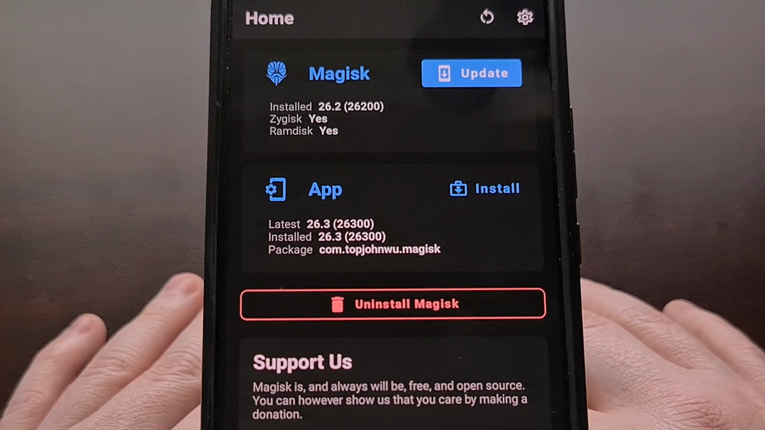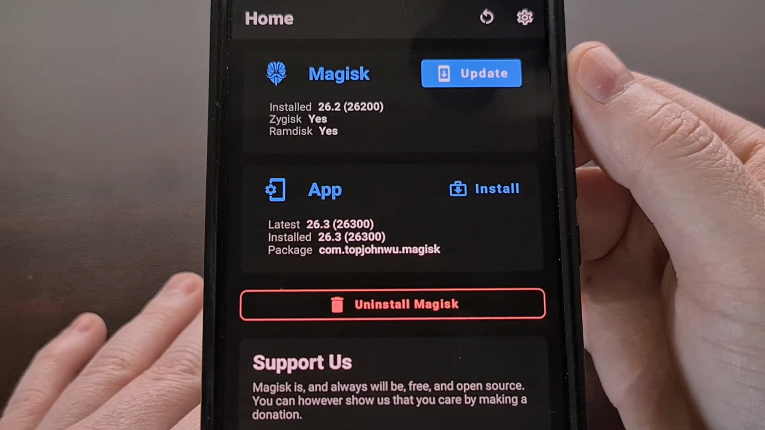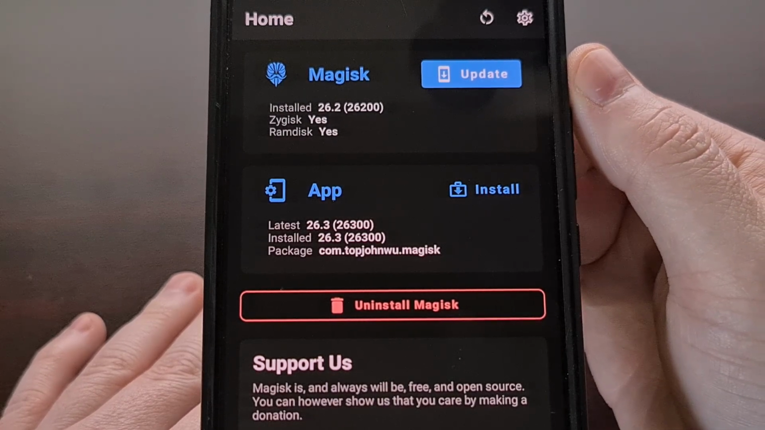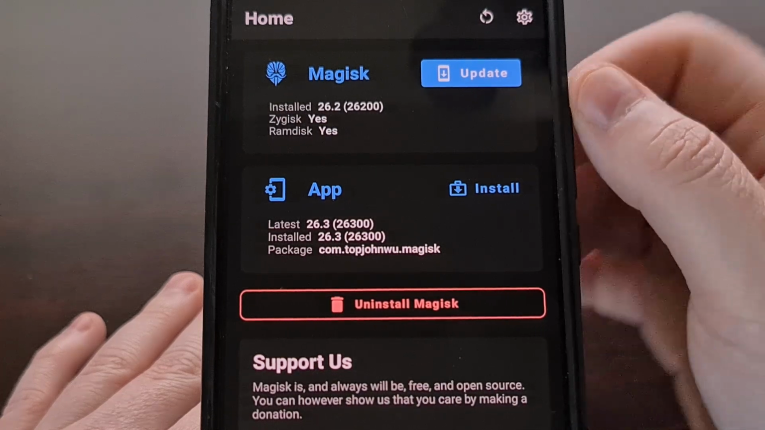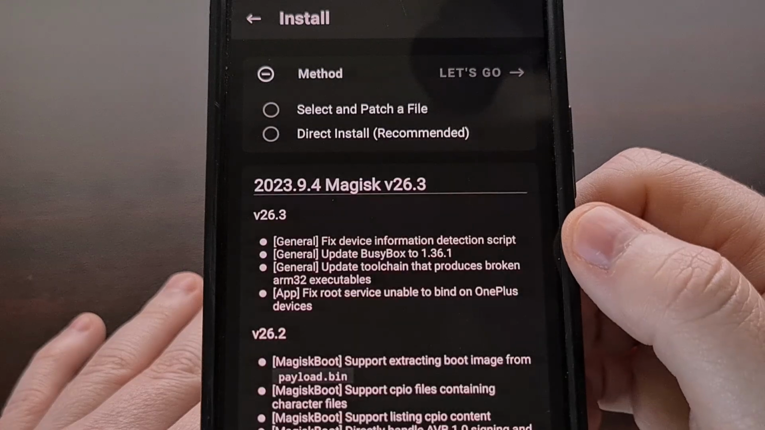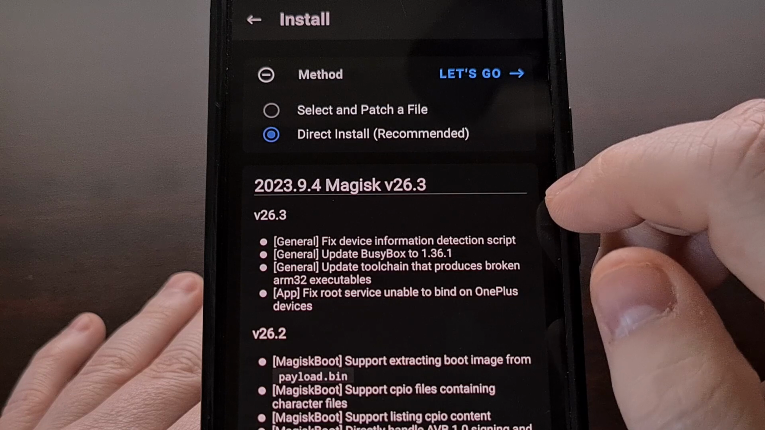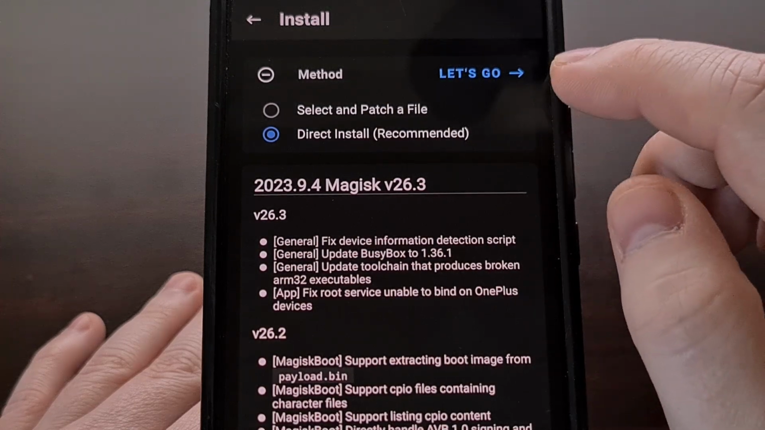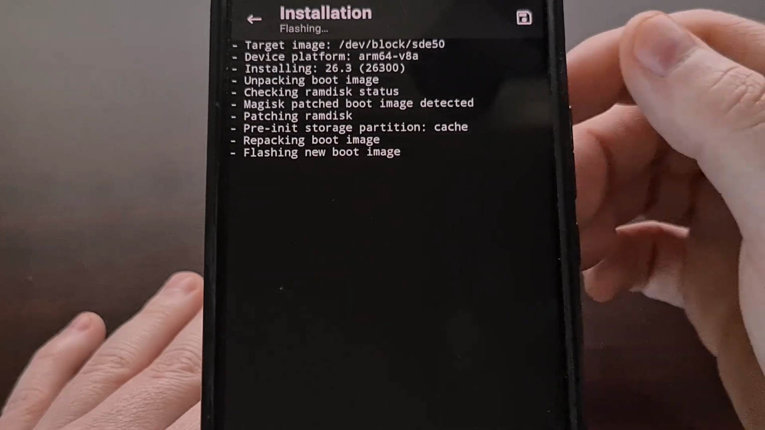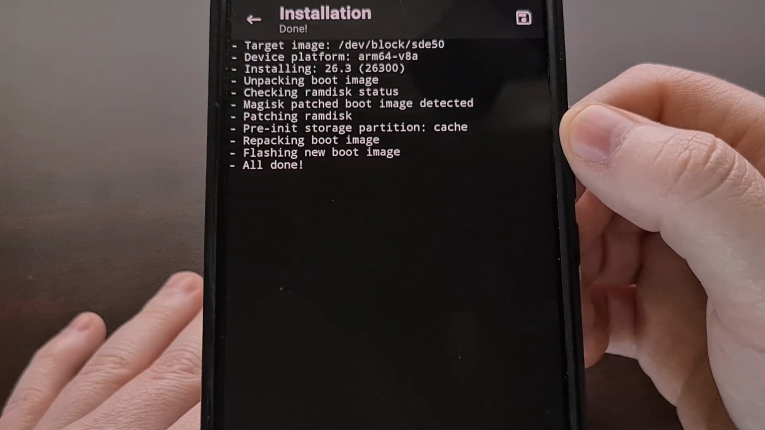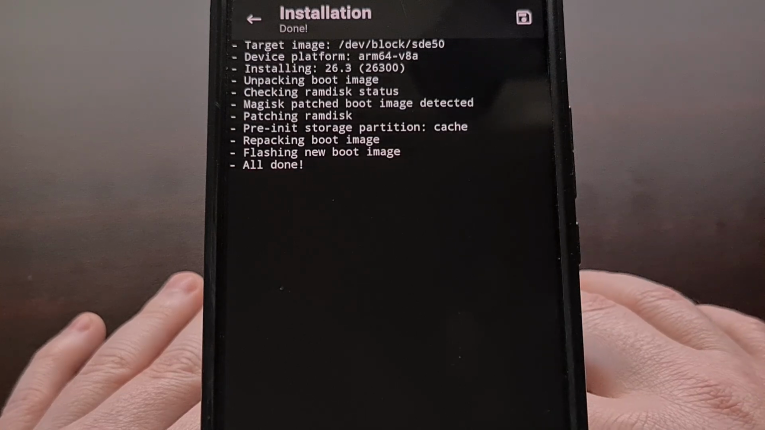Now with the updated app open, you will see that there is now an update button next to the top card here. This is for the actual super user binaries. So let's tap this button, and we're going to be choosing the direct install method. Once that is selected, we're going to tap on Let's Go. And you're going to see all of the work that the Magisk application has to do in order to install the newest version on our device.